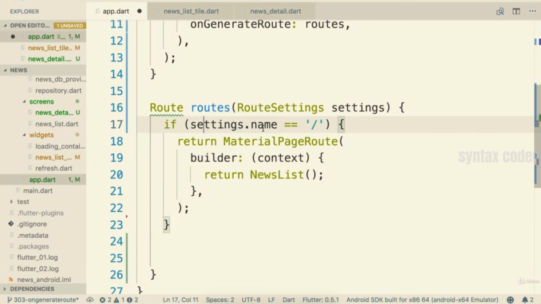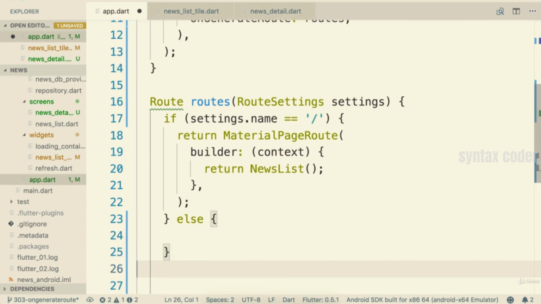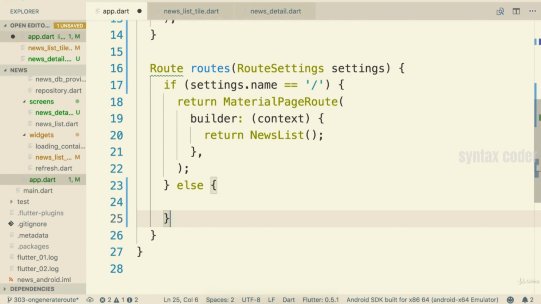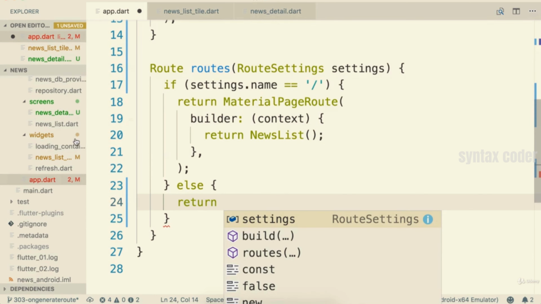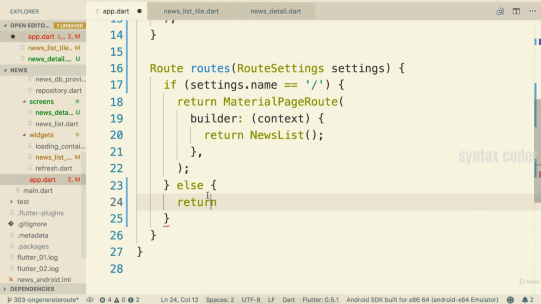And then if settings.name is not equal to /, that must mean that we are trying to visit the news details screen, because that's the only other route we have inside of our application. So I will add on an else case. And inside of this else case, we are going to return a material page route that is going to generate our news details screen. So that's it.